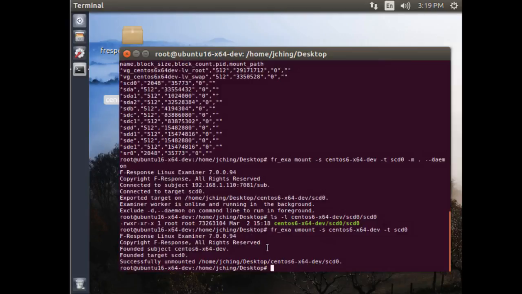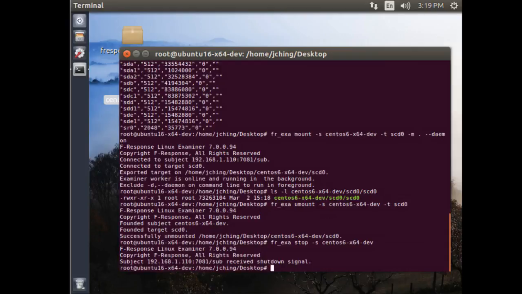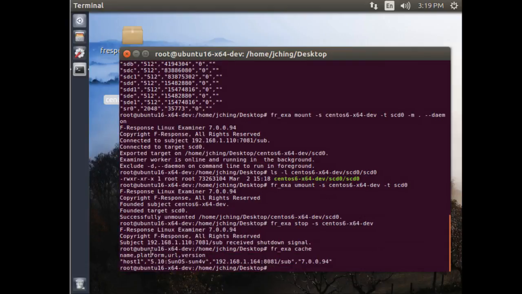In addition, we do have the ability to shut down remote versions of fresponse on a remote machine from the command line. Now this does not shut down the service or the actual machine, rather it stops the fresponse software. And by doing that, it gives us the ability to stop the software on that remote CentOS 6 machine, and then we can see that it, along with other machines, have been removed from our license manager.